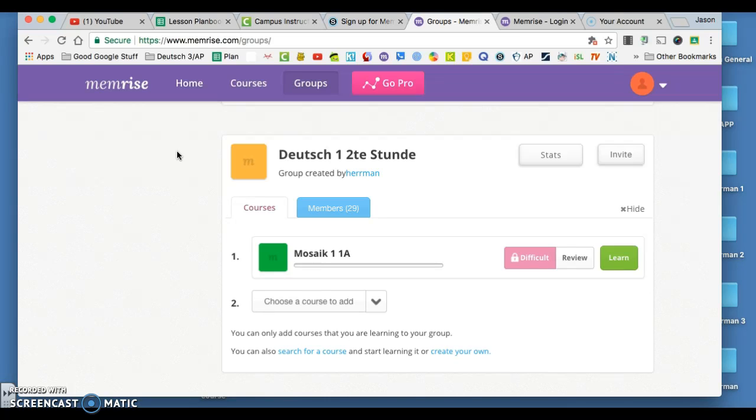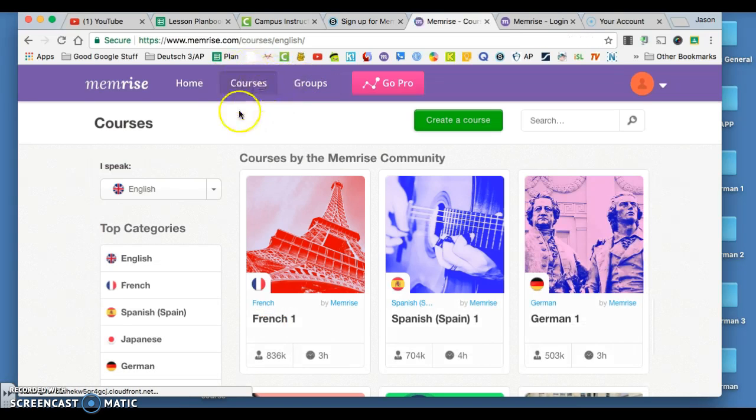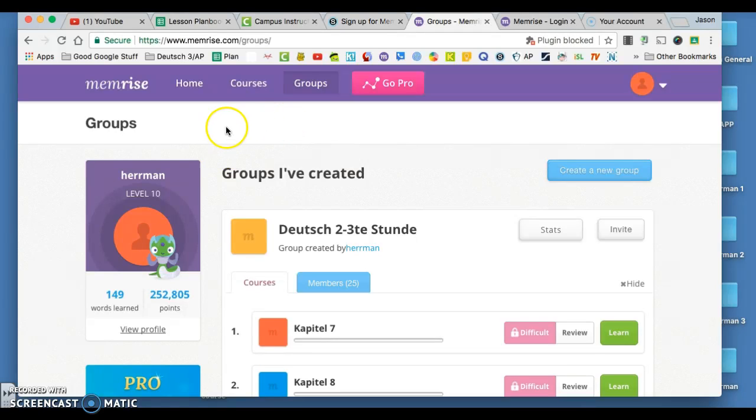Once you do that and you've logged on, just go to the top and click Groups, and that should refresh everything. If that doesn't do it, it might be Courses. It's one of these two tabs up here, either Courses or Groups. Basically, just log back on, see if our class is on there. If it is, great. Just click on these two buttons. Then you can log out, reload the app on your phone, and you should see it there. So hopefully that clears up any questions or issues or problems anybody has with Memrise.